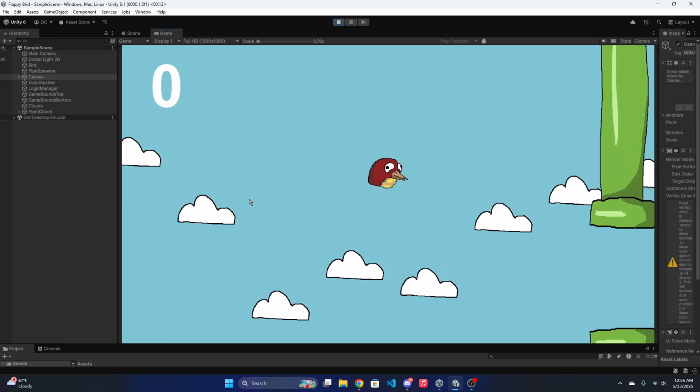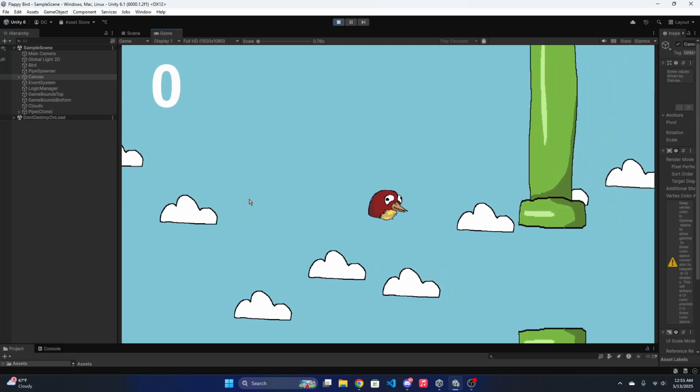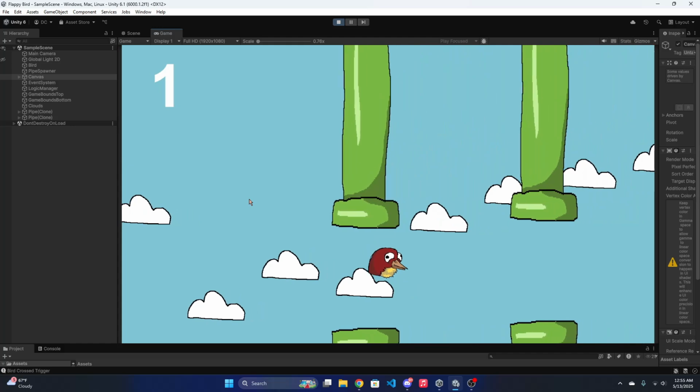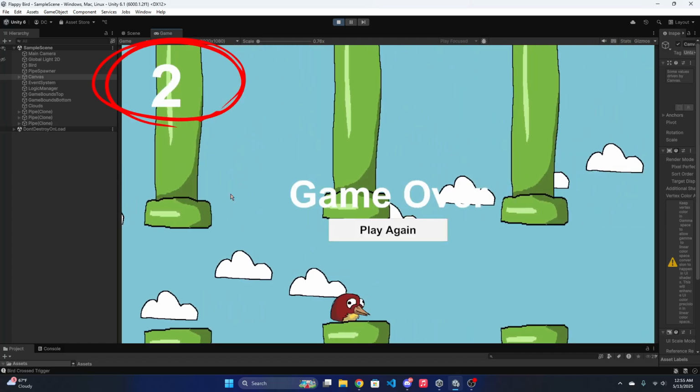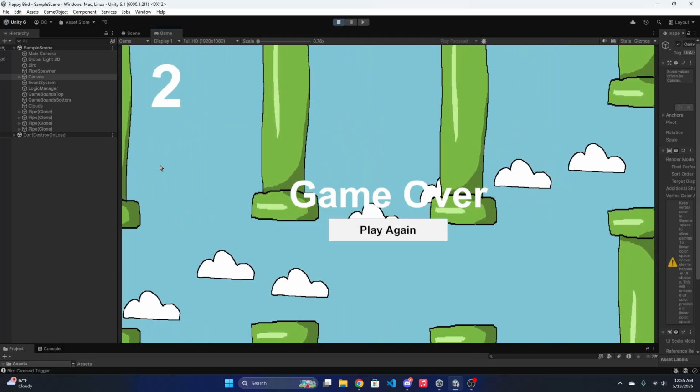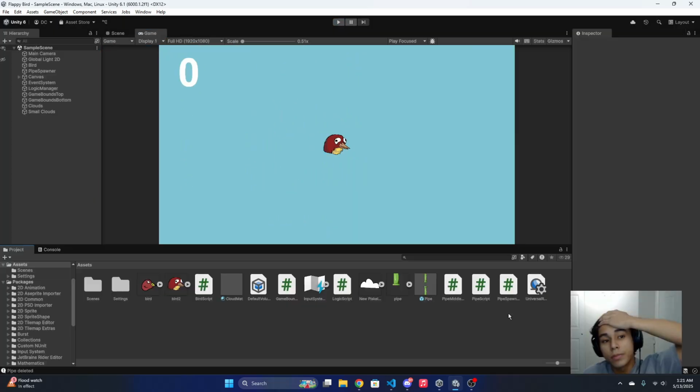Alright guys, so there's this bug that happens in the game. It happens whenever you die. If you cross the path, the point still gets added. So we're going to fix that. For this, we're going to have to access the actual code.